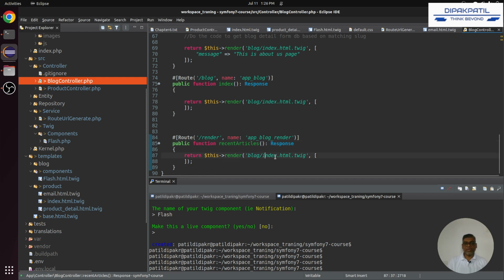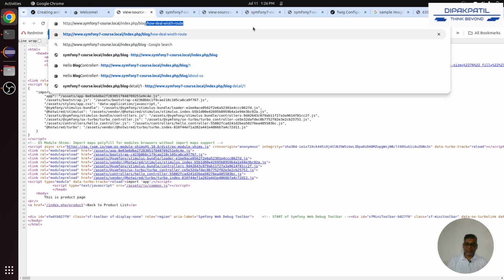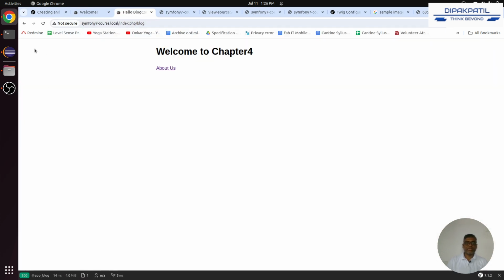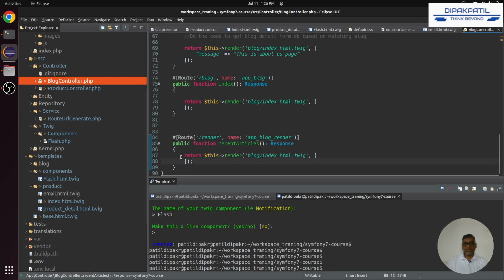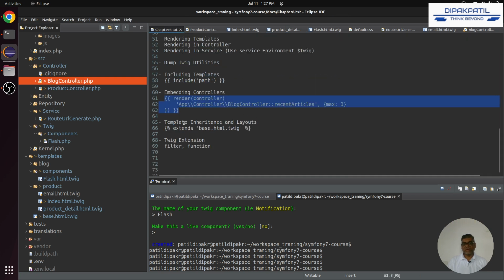Whatever we have here in the blog will be automatically imported. This is the content that exists in this file, and I can directly import it into the Twig file using render controller. So this is how we can render the controller. Many times we need to deal with the database, get some data using a database operation and print it on the Twig page.